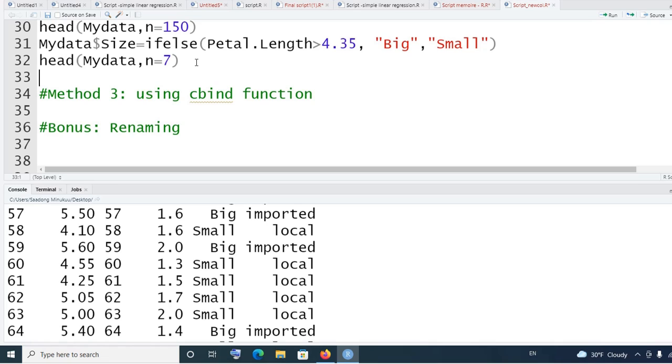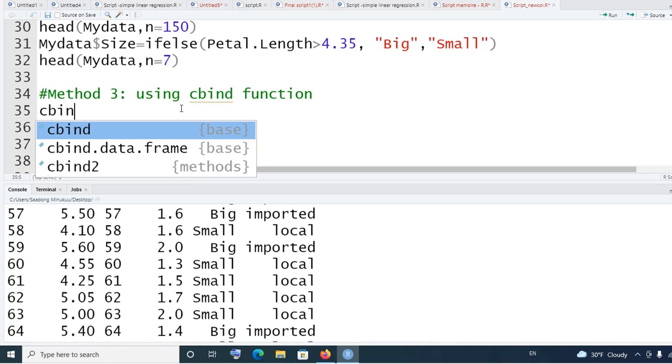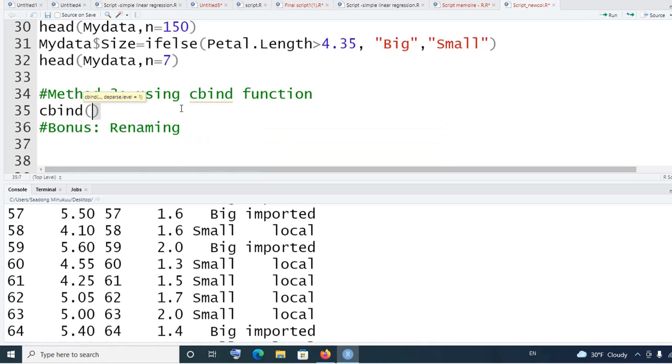Now to do this, we use what we call column bind. It's just another way of creating a data set, a column or a variable. So we could also use the cbind function. Let me show you quickly how that works. So I could say, for instance, cbind, and then in brackets I simply write the name of my original data set to which I want to add the new column.